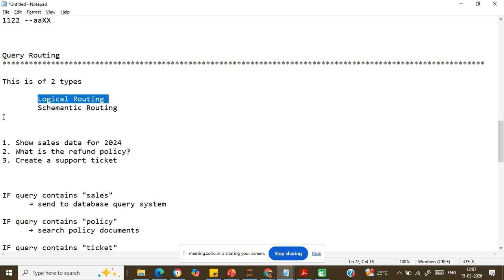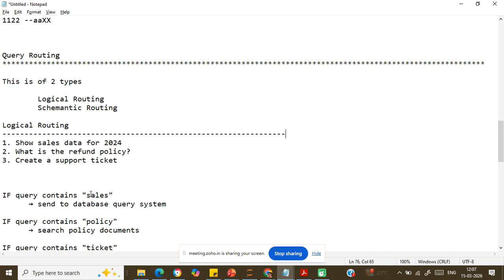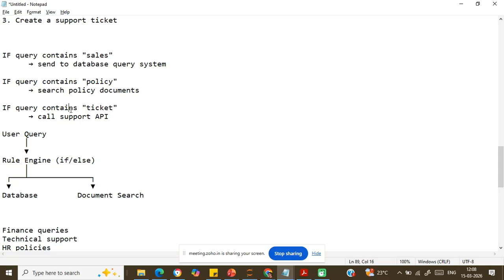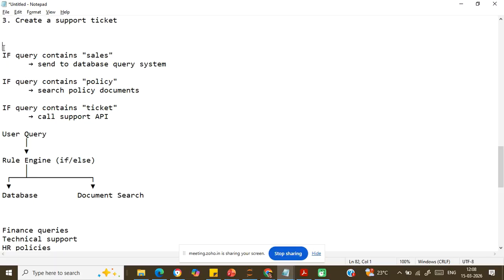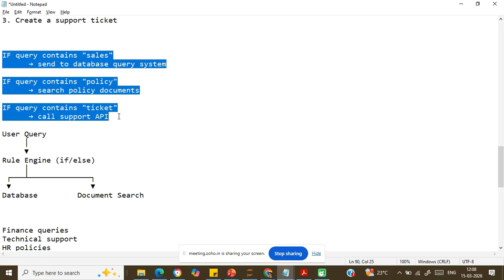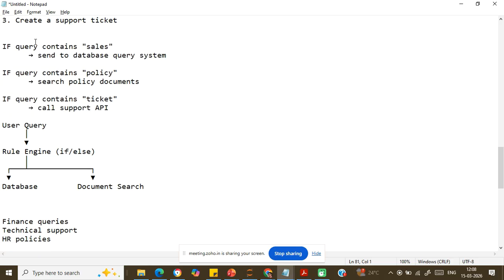Once we are talking about logical routing, we have predefined steps. If the query contains sales, then you just need to move to this particular database. If the query contains policy, you proceed over here. If the query contains ticket, then call this particular support API. So logical is something where we have a specified pre-built logic, and based upon that logic we are going to execute that particular query.